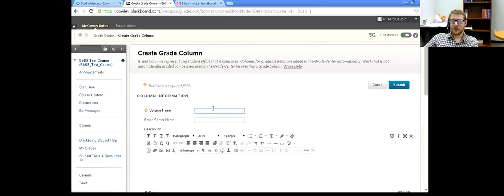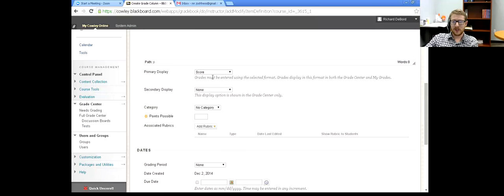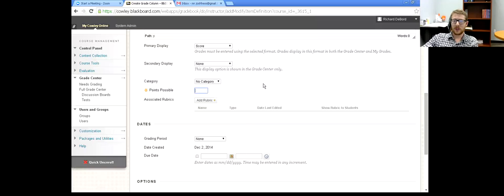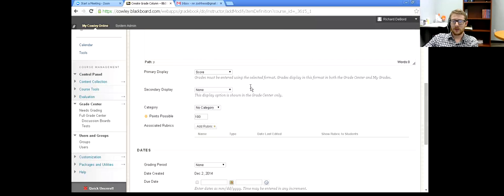So at that time, you could go in here. You could create your grade column. Let's assume it's like a paper assignment, and then however many points it was worth, assuming it's 100. And then if you want to assign it to a category, you can also do that here.